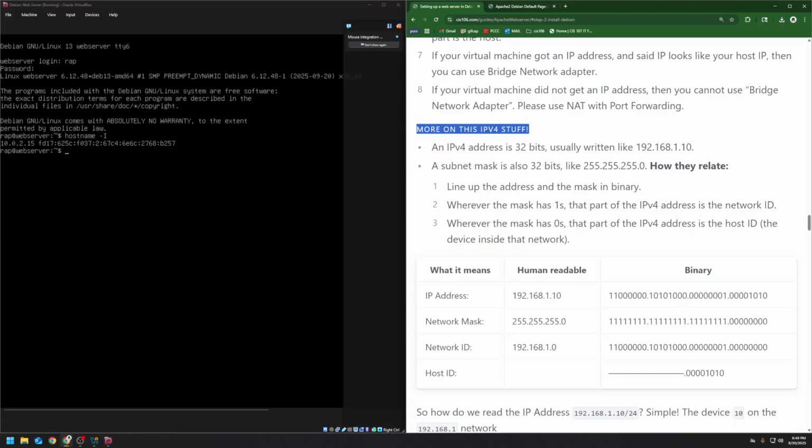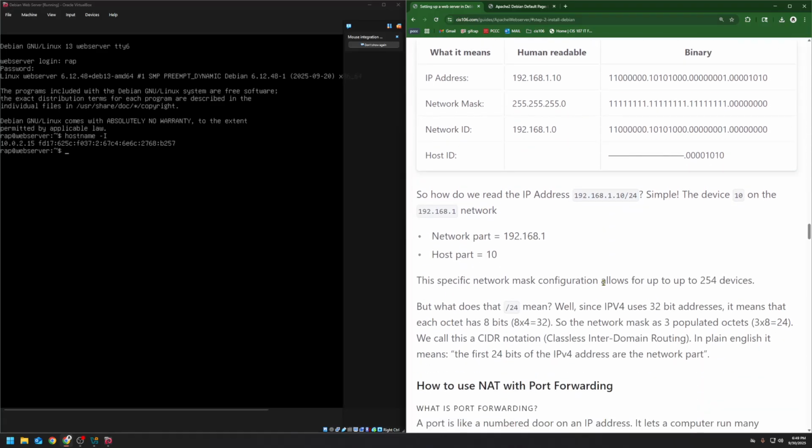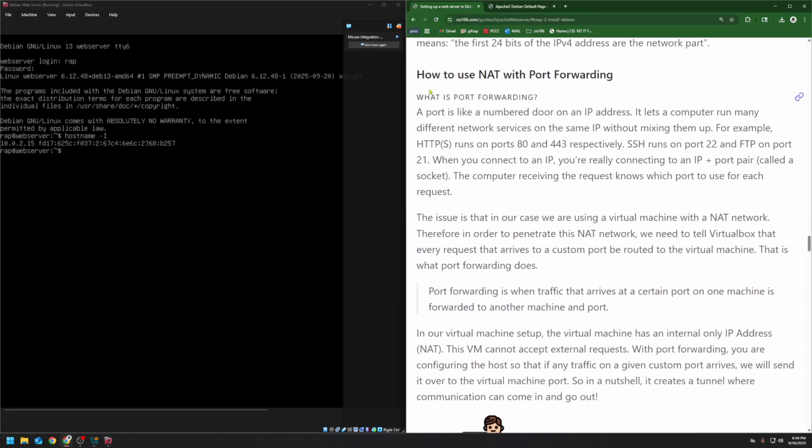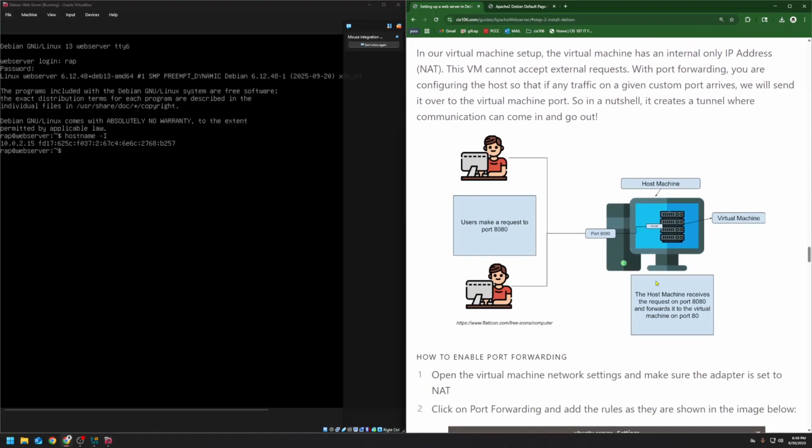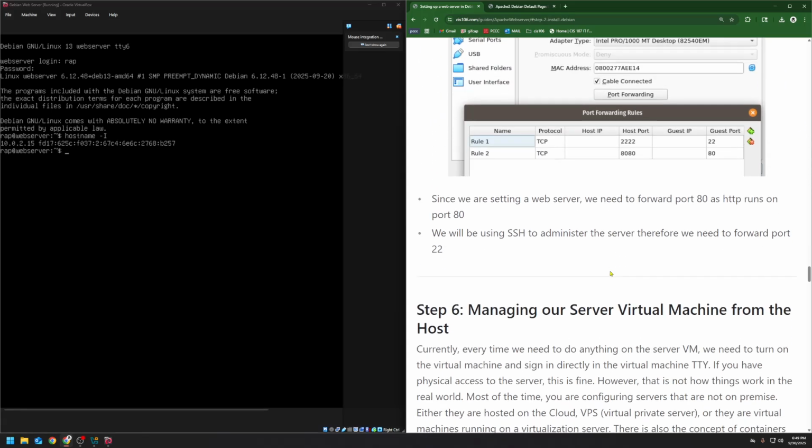Actually, regardless of what major you are, please read on this little bit of information here because it's going to help you understand the things that I just demonstrated in the video right now. I take it you know how to read, so I'm just going to speed through this. This is how we use NAT. Here's a little illustration of what I explained to you. So traffic that comes on port 8080 gets forwarded to the virtual machine on port 80.